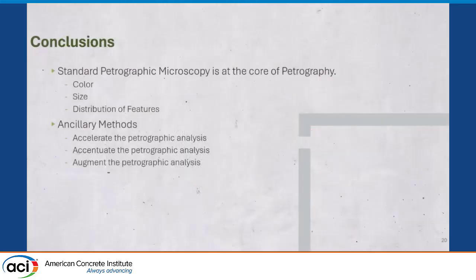So we'll just point out the standard petrographic microscopy is at the core of petrography. I would never argue against the standard C856 protocol, where we basically just look at color changes, size, features present, distribution of features, cracks, whatever, location of deposits if they're there. But these ancillary methods are really just geared towards accelerating, accentuating, and then augmenting our petrographic analysis so that I can go to the engineer and say, look at all these other things, and do it faster, quicker, more efficiently. Because a lot of times the timetables are tight, especially on construction projects where they're stopped.